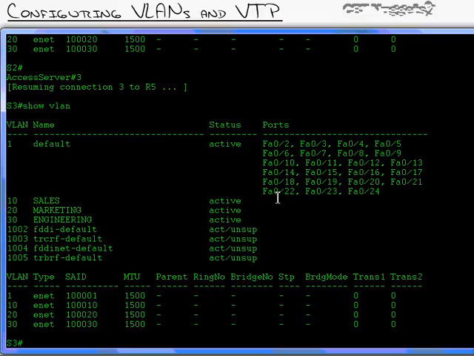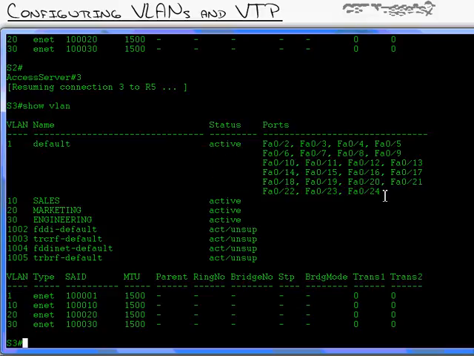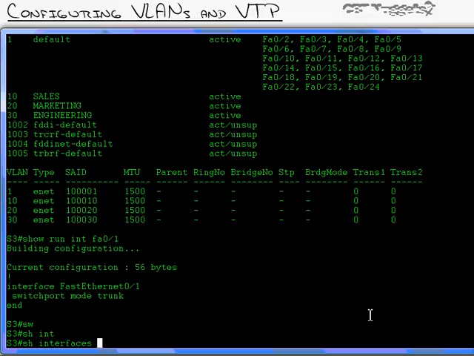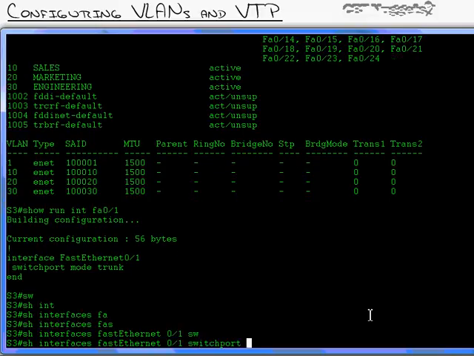Now, before I wrap this one up, I want to talk about FastEthernet 0/1. Notice it's missing from the list. The reason why is because it is configured as a trunk. I want to show you a new command here. Well, first off, I'll do a show run interface FastEthernet 0/1 just to verify that it is a trunk. I'm going to type in show interface FastEthernet 0/1, and we've seen the show interface command before, but I want to add another command, which is switchport. Remember the commands we used to change the mode from trunk to access and all that? It was switchport mode.